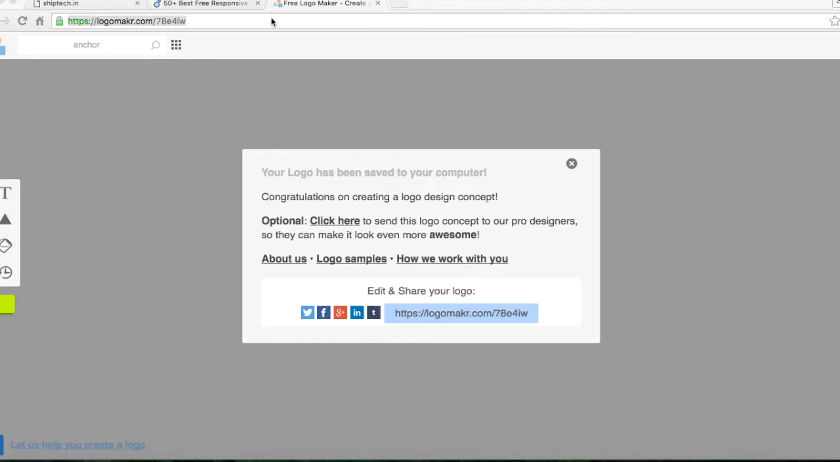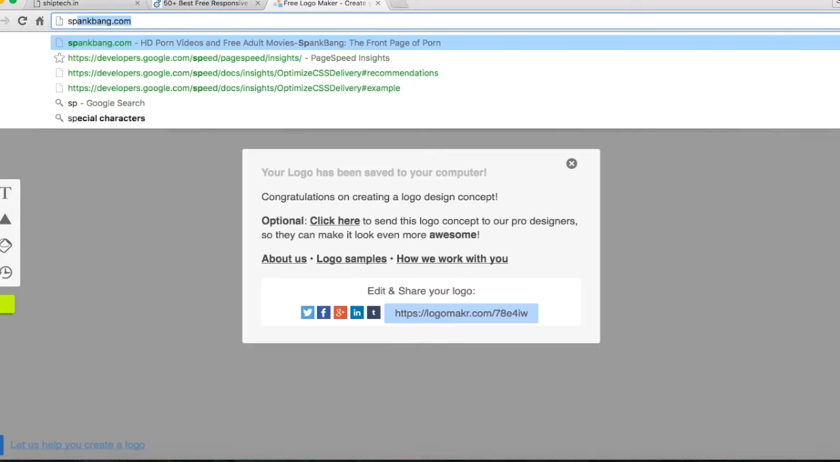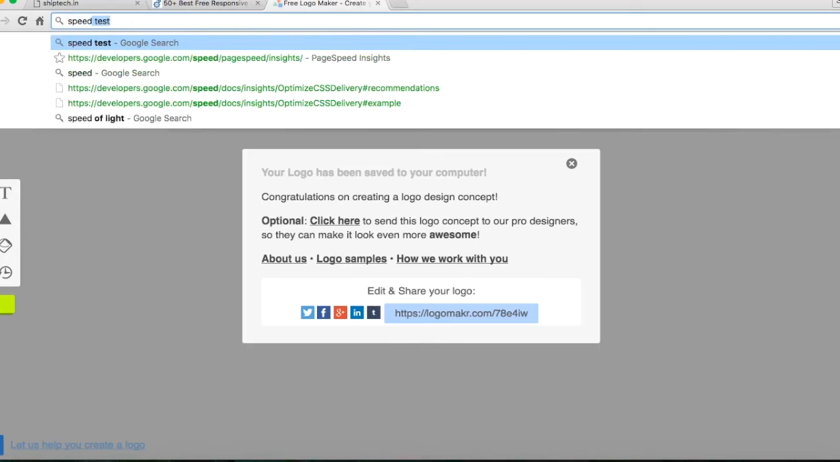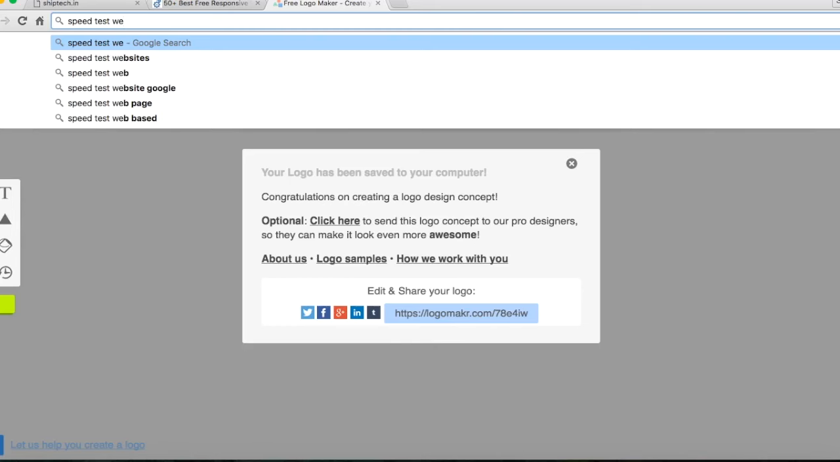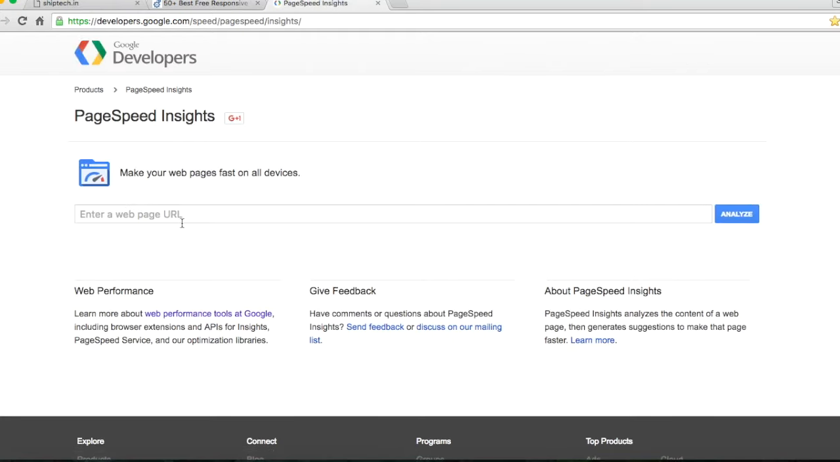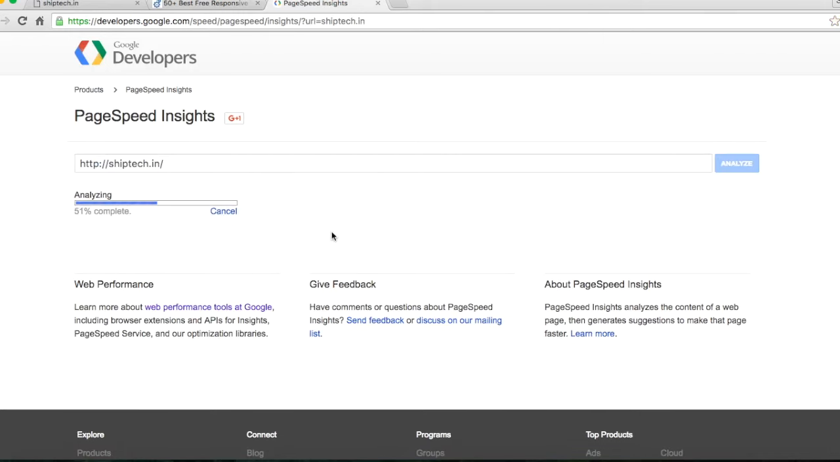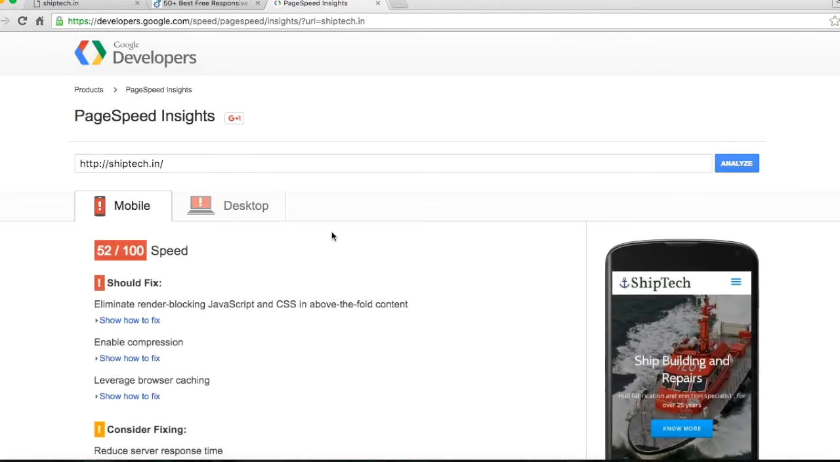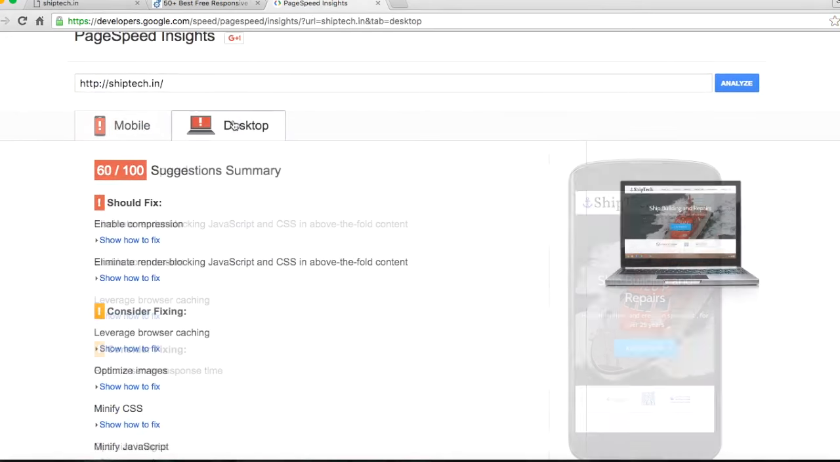In the world of Google, it's very easy. You simply type speed test. I think it's called speed test website. Sorry, it's called PageSpeed Insights. It's a Google developers website. You type your website name and say analyze. It will go ahead and analyze and tell you if the page is loading fast, and it will give you both mobile as well as desktop options of loading.